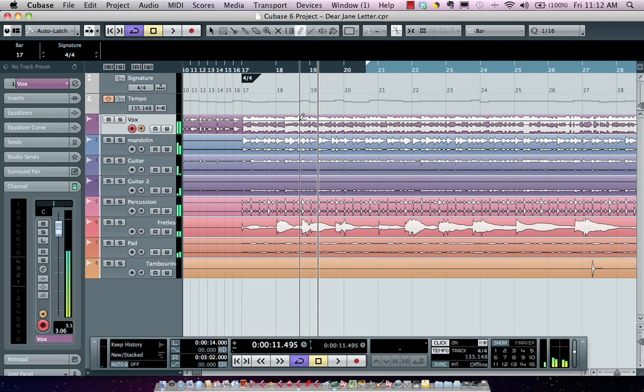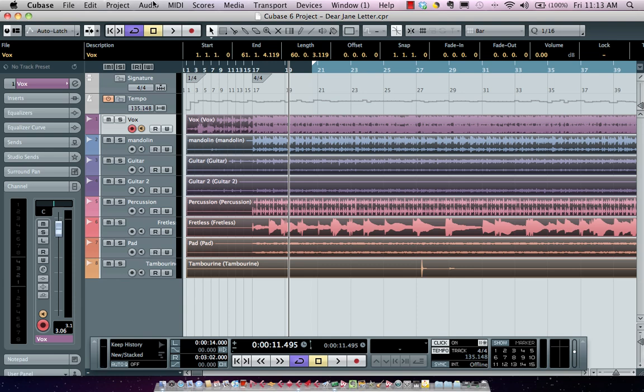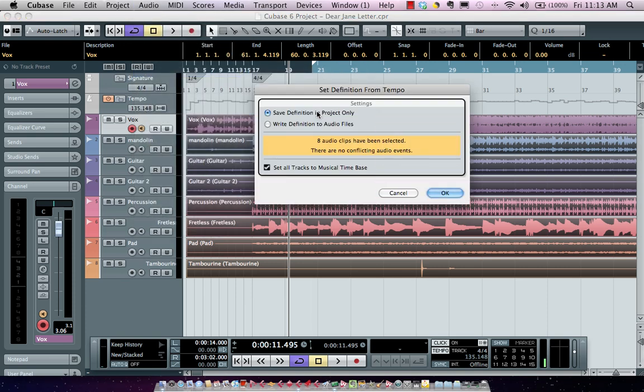let's say I wanted to take this performance that's varying in tempo, and now I want to be able to straighten the tempo so that the tempo is steady. So I'm going to select all of my audio files here, go to my audio menu, to advanced, and then I'll say set definition from tempo. Now since I've selected all these files, we can see that I have my 8 audio clips selected, and I could save all the tempo changes either as metadata in the audio file, or I could save it at the project level only.